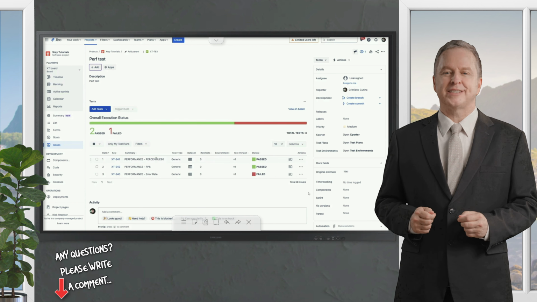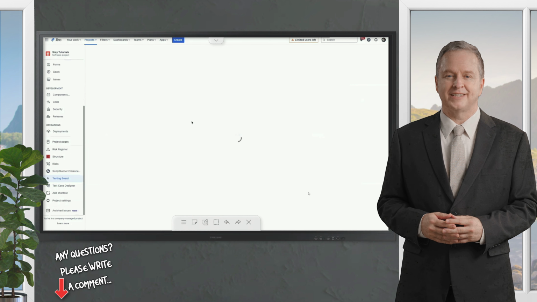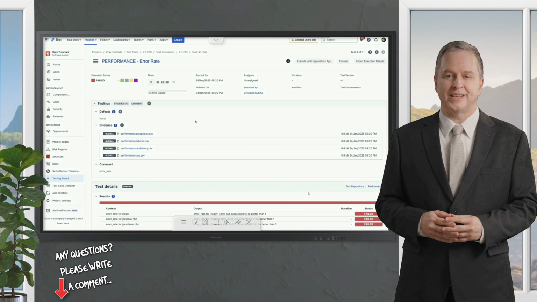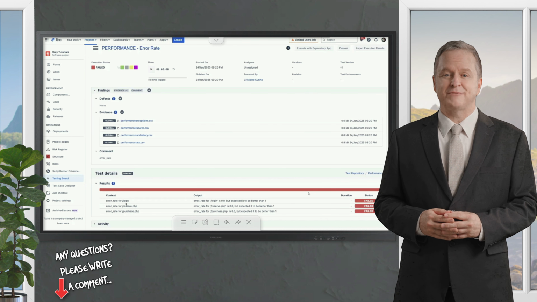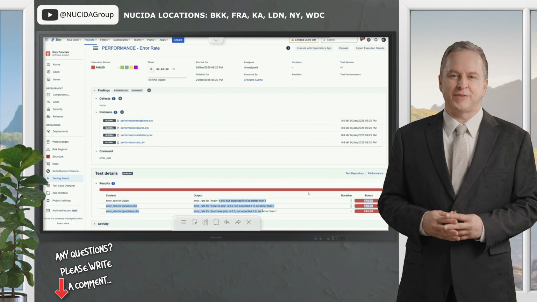If I want to know the details, for example, of the error rate, I can see that this one has failed. I have all the details that were added to the Xray JSON file with the errors for each one of the endpoints and why it failed, and all the CSV with metrics that were added to the file.